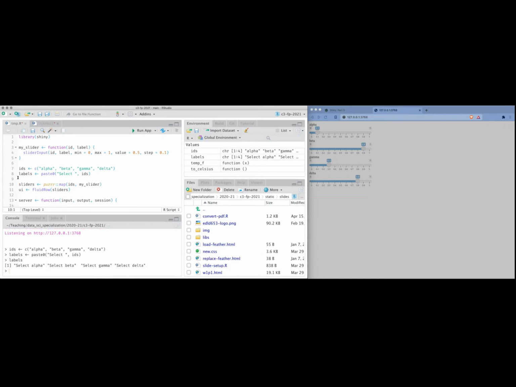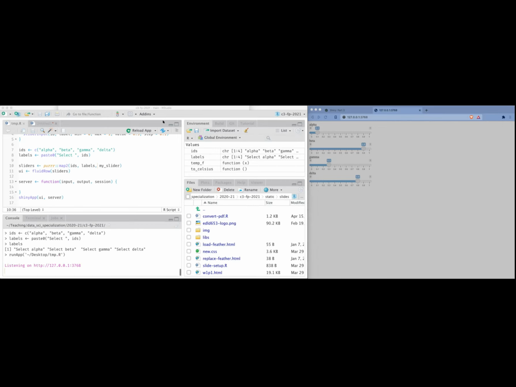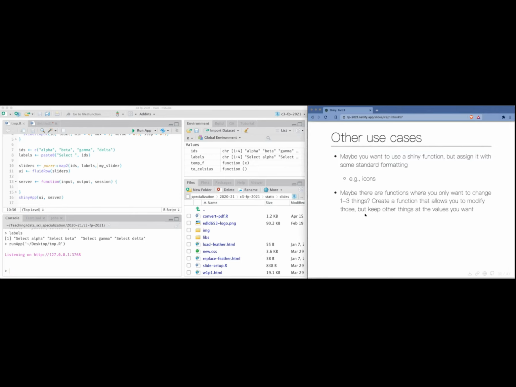That's obviously a super simple one, but now when we get here, we would say map through the IDs and the labels and apply the function mySlider. Okay, and when we run that, we will get it like this: select alpha, select beta, select gamma. Okay, so that's one way that we can make things a little bit more sort of straightforward, or at least less code.